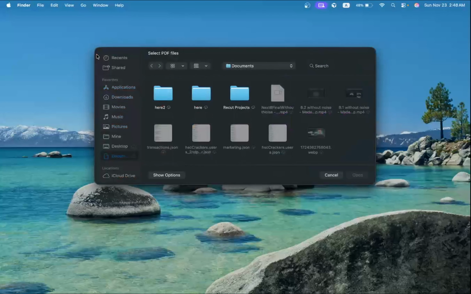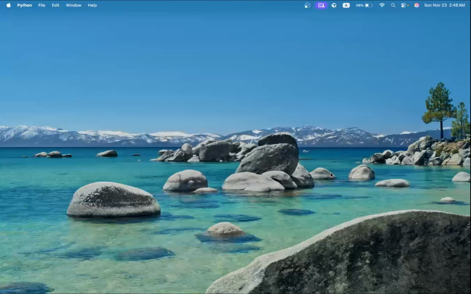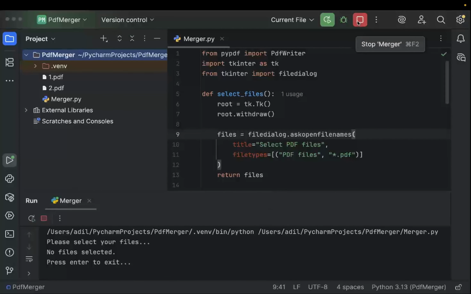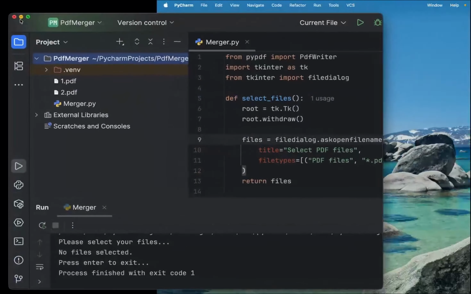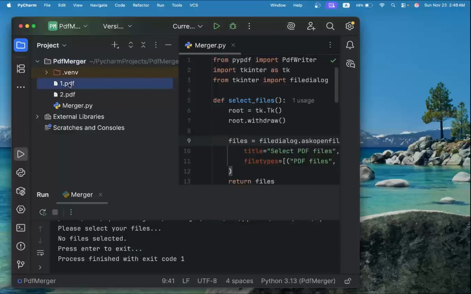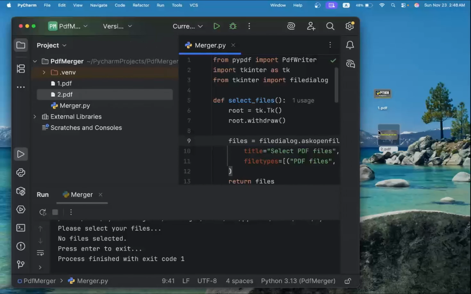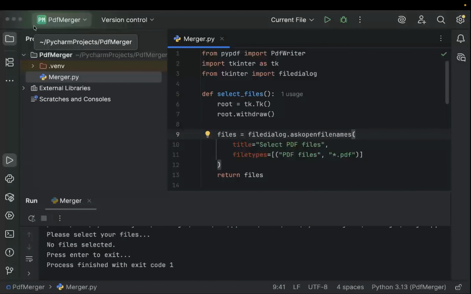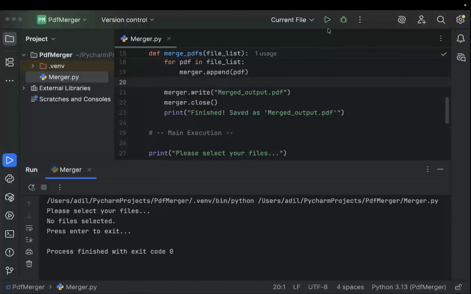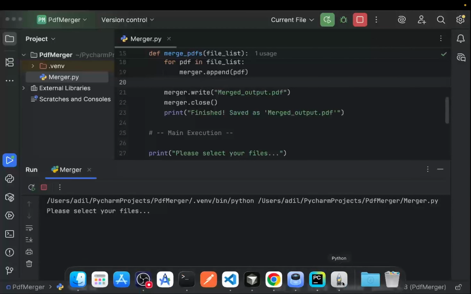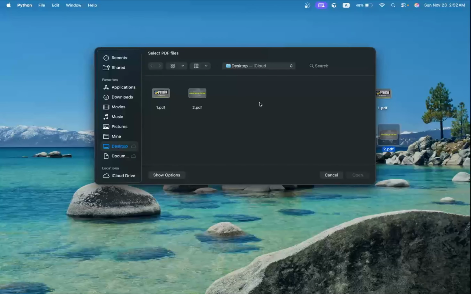So let me do one thing. Let me close this, go to the project, stop that. Let me minimize this and move these files to the desktop so I can find the files easily. This has nothing to do with the project. Now let me run the file again. Okay, as you can see, it is trying to open my Finder. If you are on Windows, it will try to open the File Explorer. So in the Finder, I'm gonna select these two files and click on the Open button.